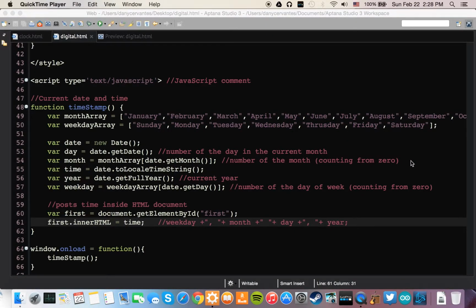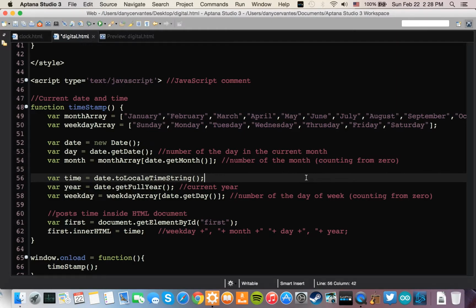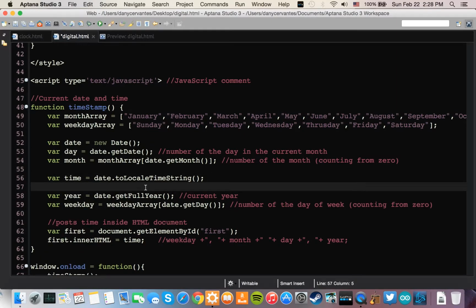Now I've defined the variable time with date.toLocaleTimeString(), with toLocaleTimeString in camel case. toLocaleTimeString is another built-in function. I'll need to explain how we're going to edit this time value. So I've commented out what we've done so far inside first.innerHTML.